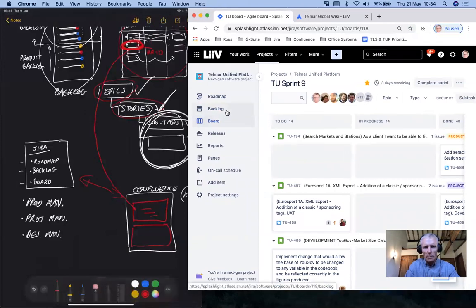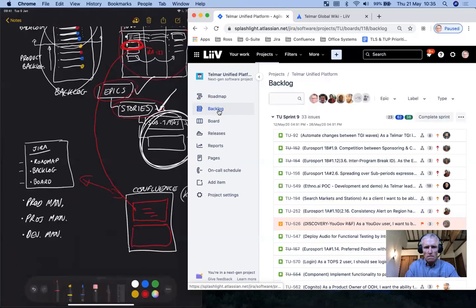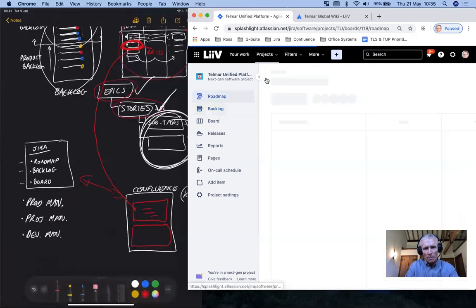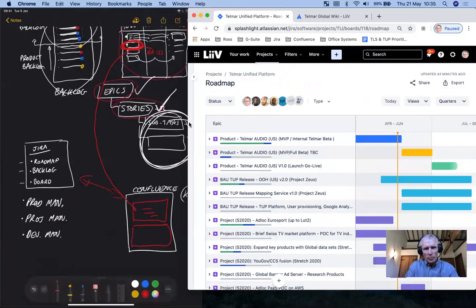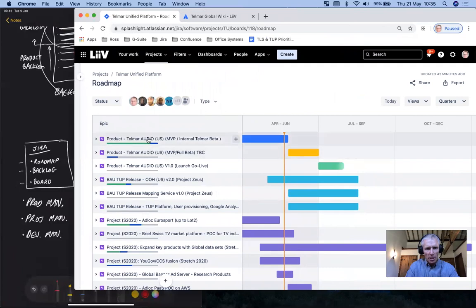So how do we dip into here? I think let's start with backlog. Now I talked about also this hierarchy between epics and stories and subtasks. That's really important to remember. There's a sort of parallel between this hierarchy and these views. And the reason I say that is because roadmap tends to deal with, it's an epic centric view. So these are epics, Telmar Audio US MVP.